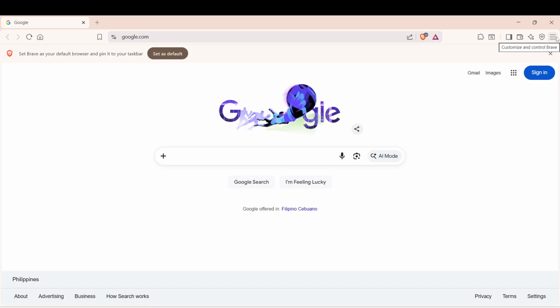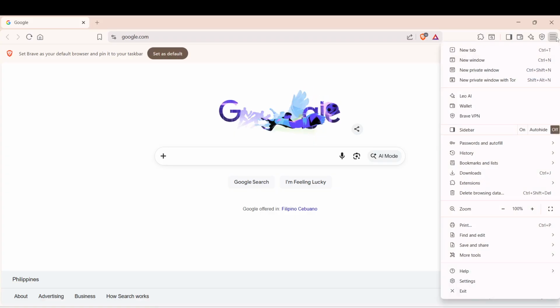Now, with your browser open, look to the top right corner. You will see three horizontal lines, which is the menu icon. Click on it. This menu gives you access to various options and settings within the browser. It's crucial because it serves as the gateway to customizing your browsing experience.